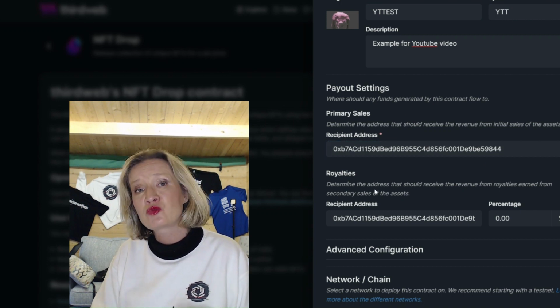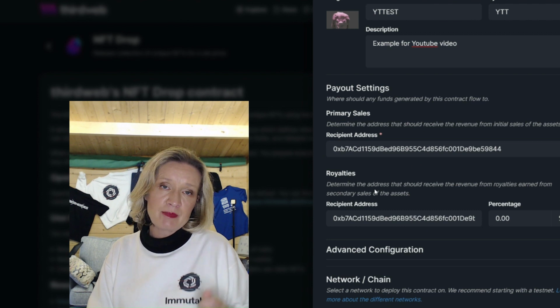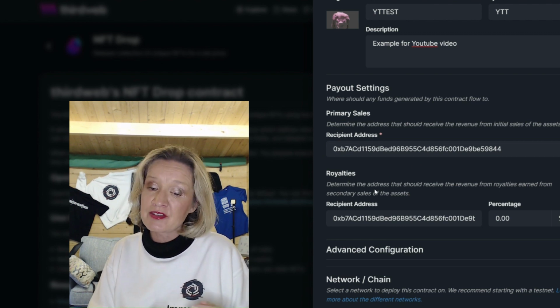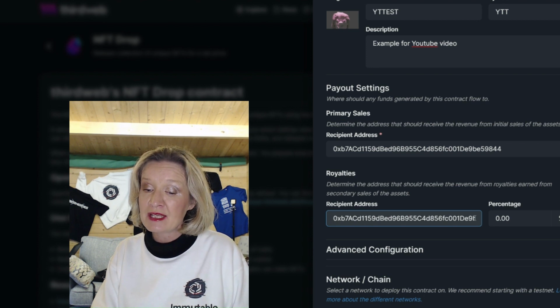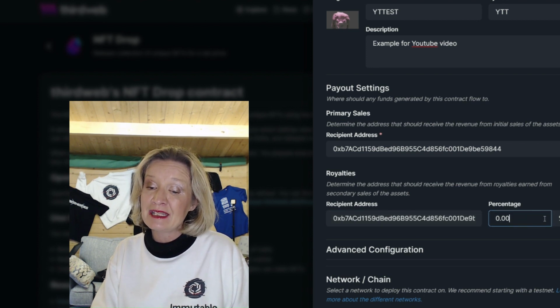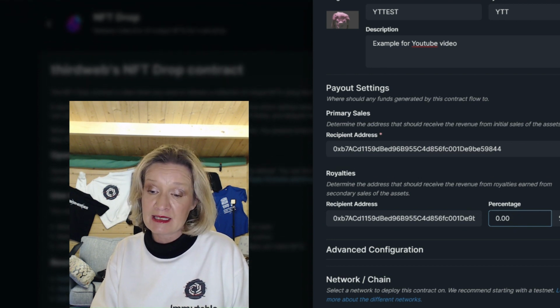After this, you then have royalties. So these are payments to the original creator on secondary sales. Again, you can specify the address and then you can add in the percentage in royalties that you want to pay on secondary sales.